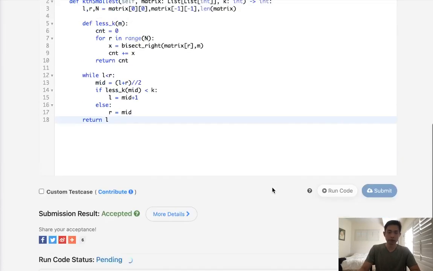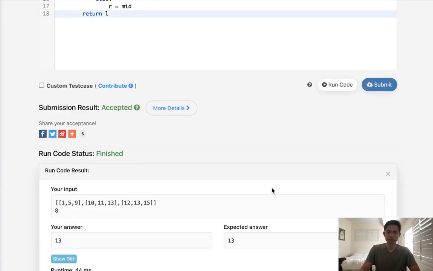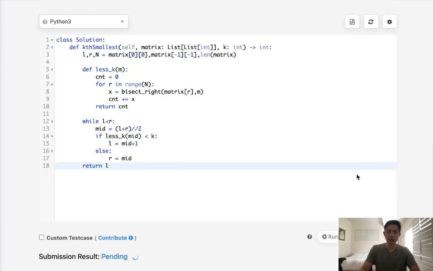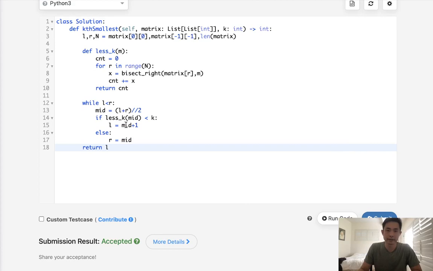So let's see if this works. Okay, that does look like it's working, so submit it. And there you go. So that's accepted as well.